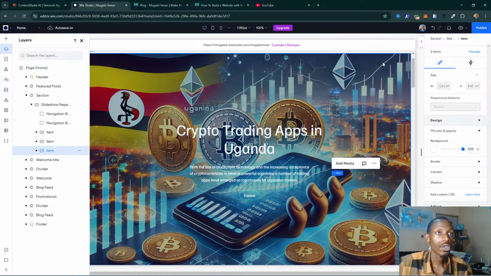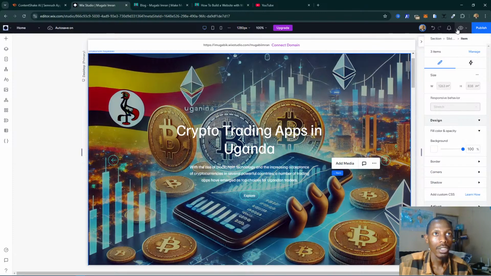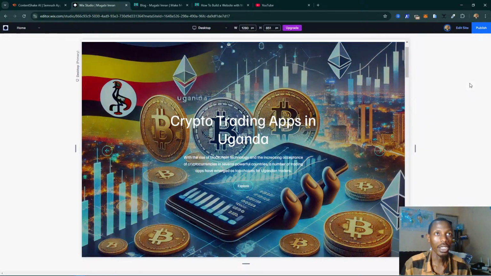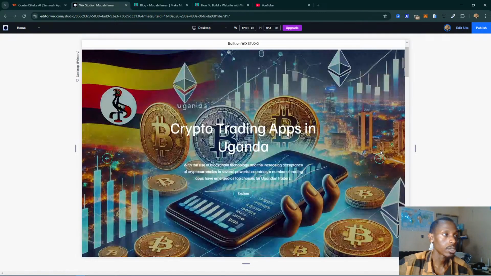So let's try to preview this. In order to preview your website, you go to this button here and click on preview, the eye button. Normally the sliders are usually automatic, they automatically slide, right? But this one I think is not. So I think that setting is missing. We need to go back and put it in.